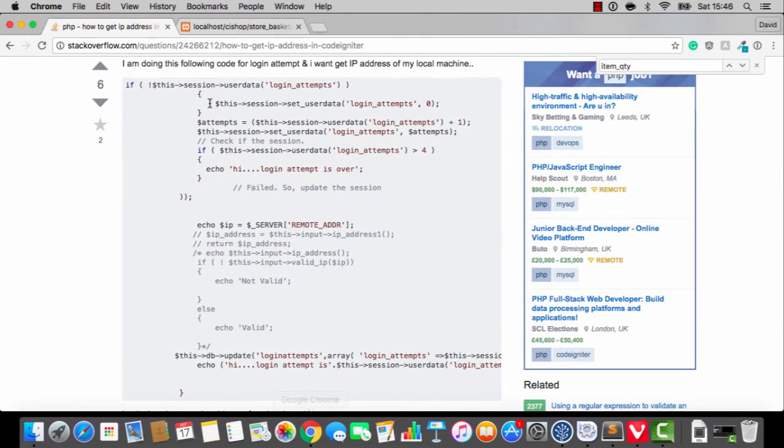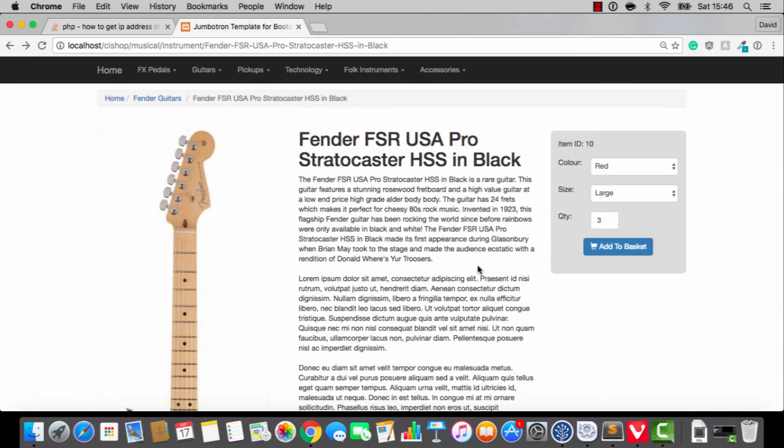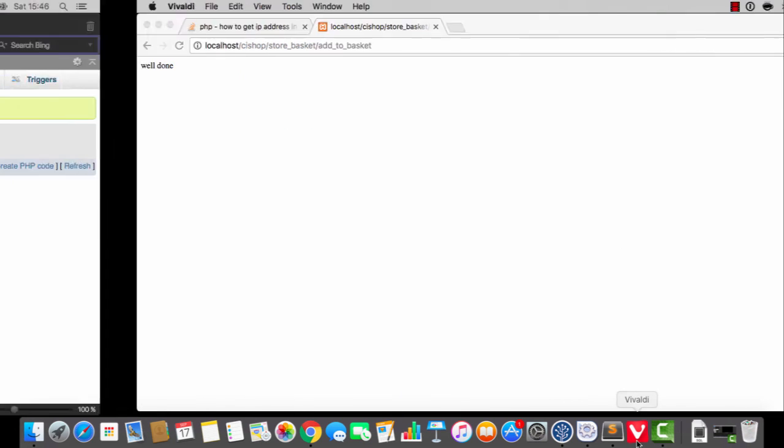Okay, here we go. So I'll go to this. I think that was a failed attempt that I made earlier on. So we'll have a red guitar, and we'll have a large guitar, and we'll have two of them. Okay, and I'll do add to basket. It says well done, that's a good sign.